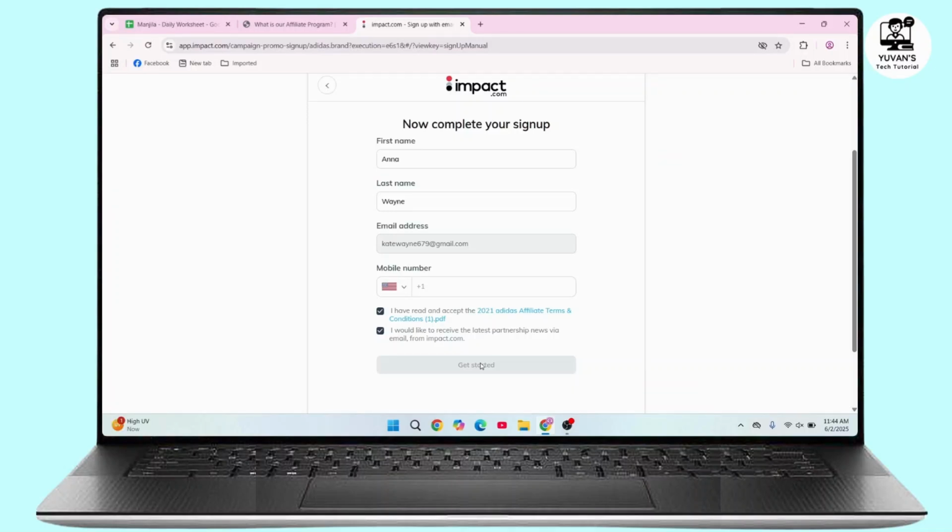But if prompted, follow the on-screen instructions carefully, then you'll be logged into the Adidas affiliate program, and there you may have to set up your account further. So that's it. That's how you can sign up for the Adidas affiliate program, and that's all for today's video.